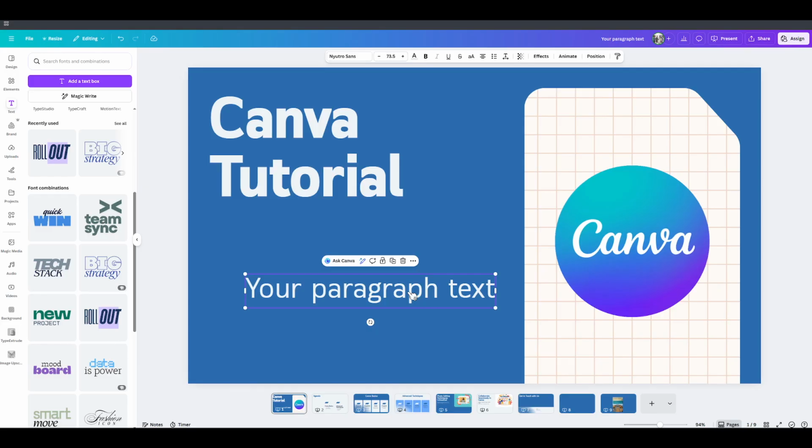That's all there is to it. Open your project, go to text on the left, pick a default style, choose a curated design, or add a fresh text box. Simple, flexible, and ready for your message.